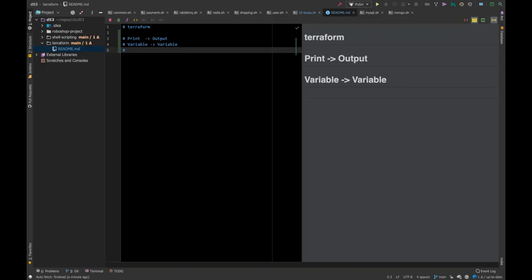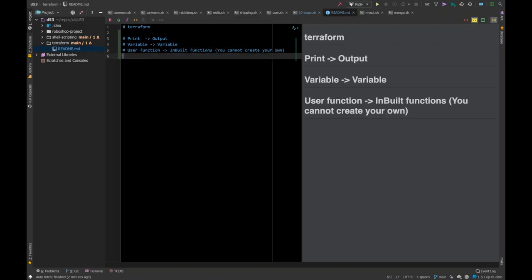And what else we have? There you have user functions. You write your functions, but here inbuilt functions will come. You cannot create your own here. There you can create your function and put your code in it, but here you probably cannot call it a function.